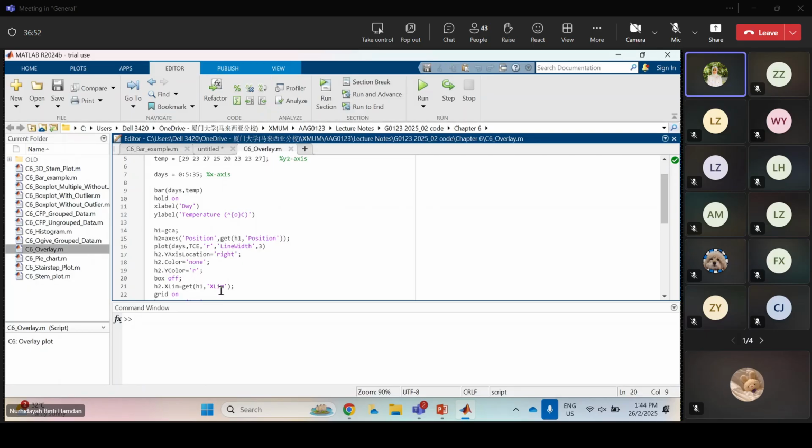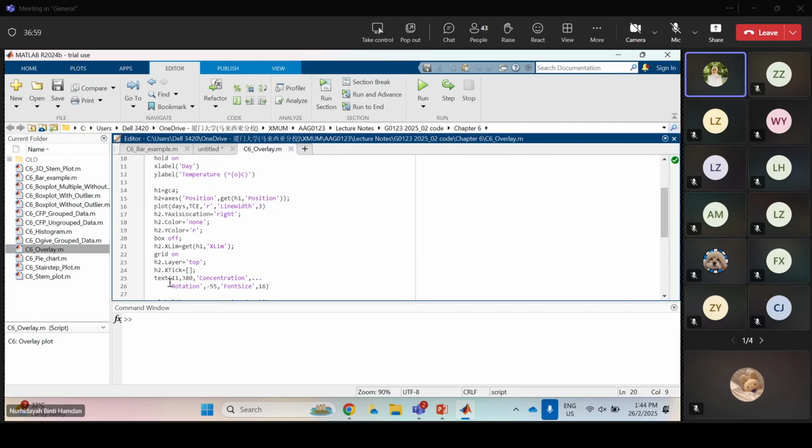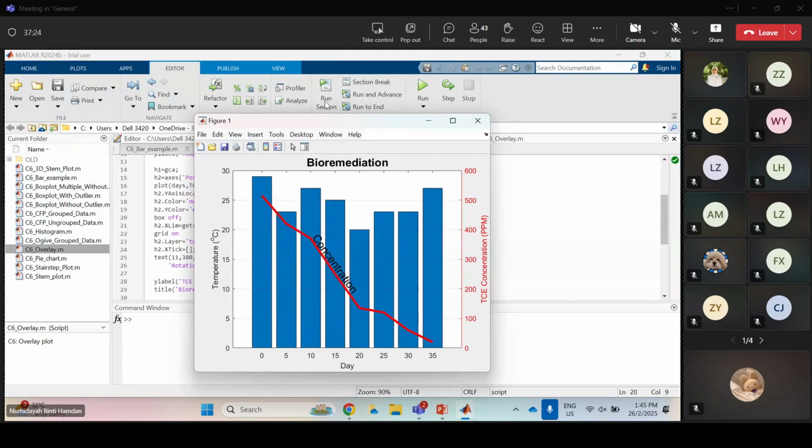The limit we put follows H1, according to the X limit, and the layer is top. And H2 X limit we put as is, it depends on the MATLAB. And we put a text here. You see here, the text location is 11, 380, and we do a bit of rotation. Wait, let me run it first.